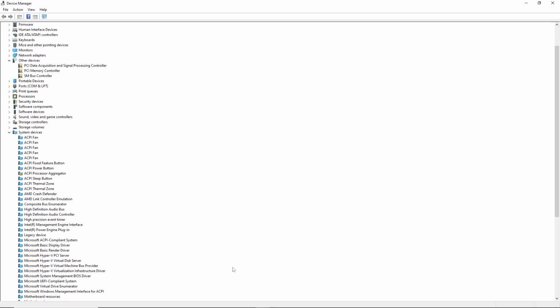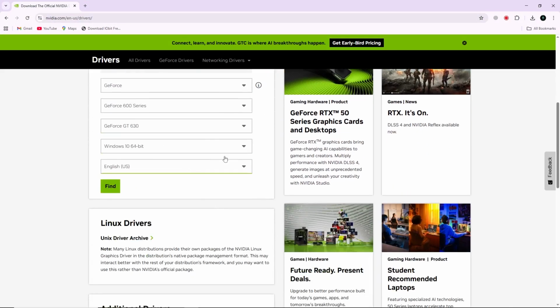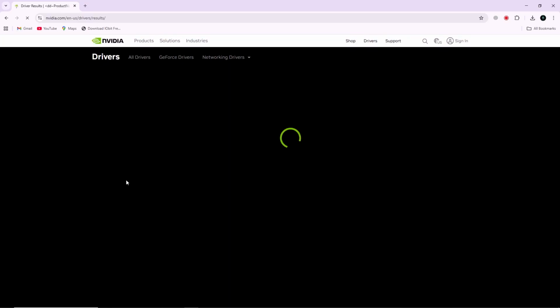Next, download the correct NVIDIA driver. Open your web browser and go to the official NVIDIA website. Select your graphics card model and your Windows version carefully. Download the latest driver. Once downloaded, install the drivers and restart when finished.